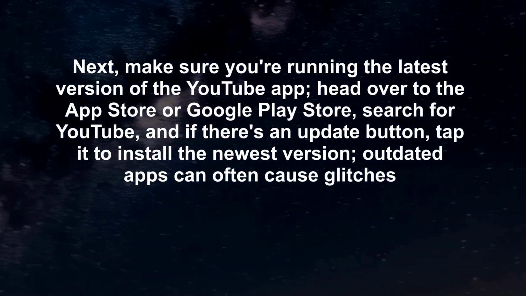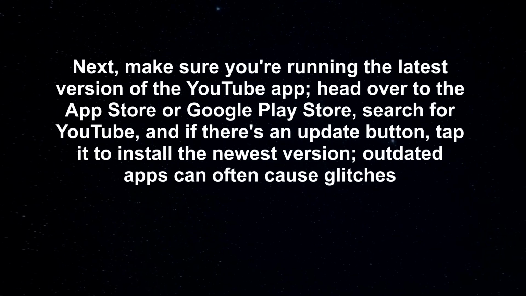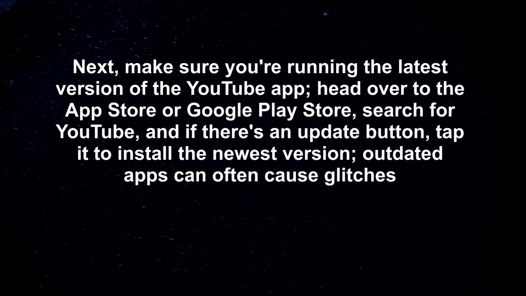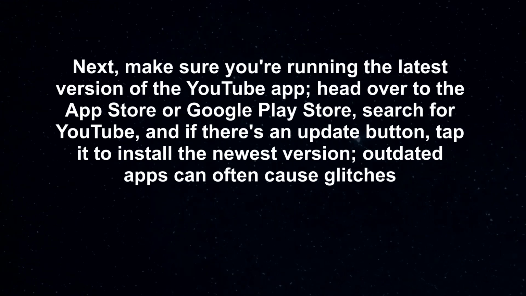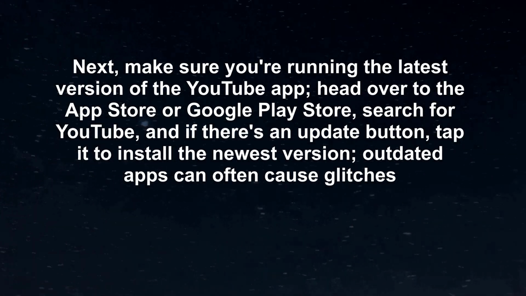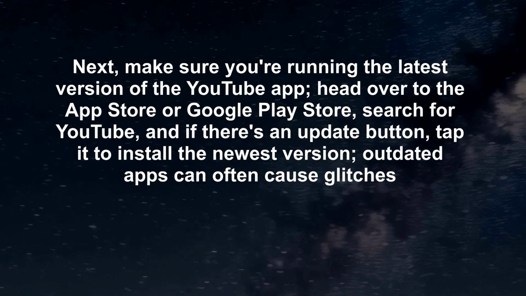Next, make sure you're running the latest version of the YouTube app. Head over to the App Store or Google Play Store, search for YouTube, and if there's an update button, tap it to install the newest version. Outdated apps can often cause glitches.